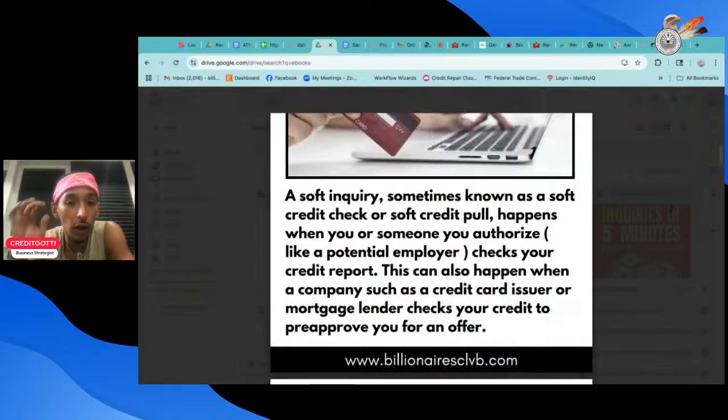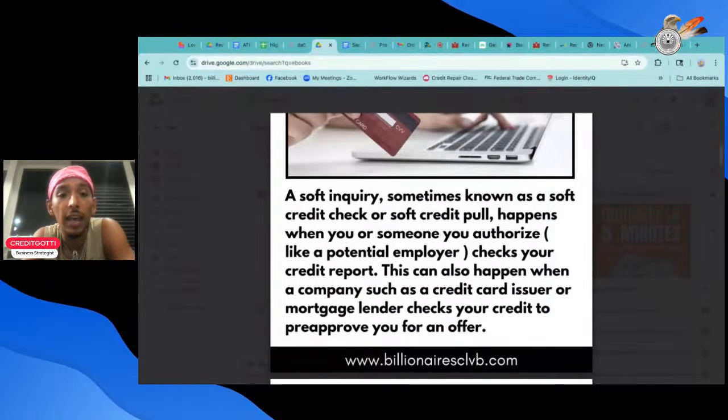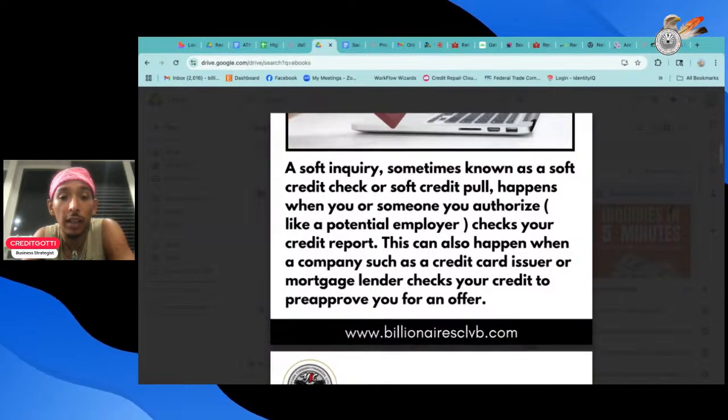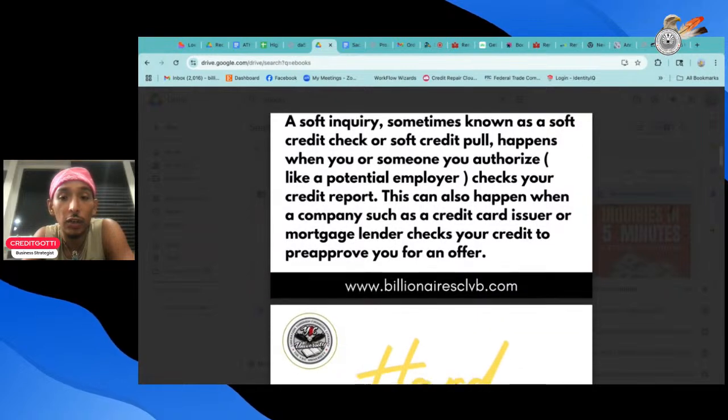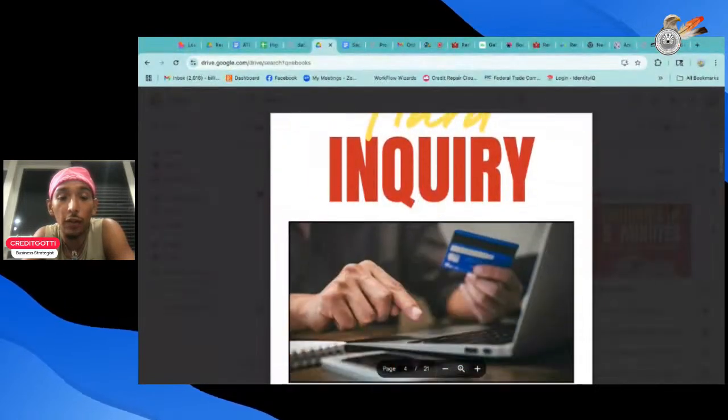So with soft inquiries, sometimes known as a soft credit check or a soft credit pull, it happens when someone you authorize, or more than likely you don't authorize, checks your credit report. This can also happen when a company such as a credit card issuer or mortgage lender checks your credit to pre-approve you for an offer.